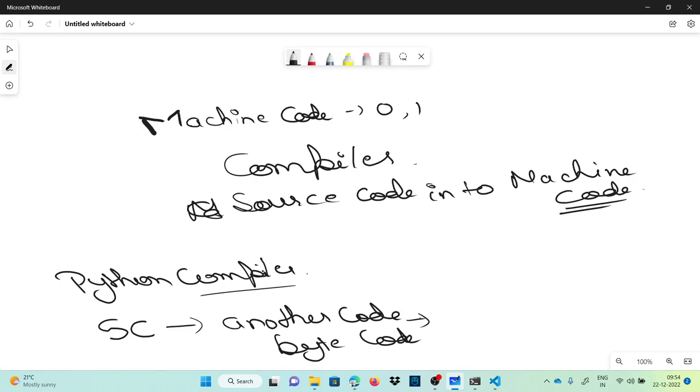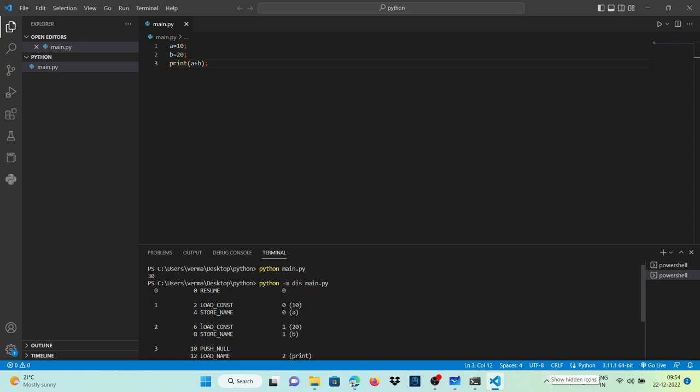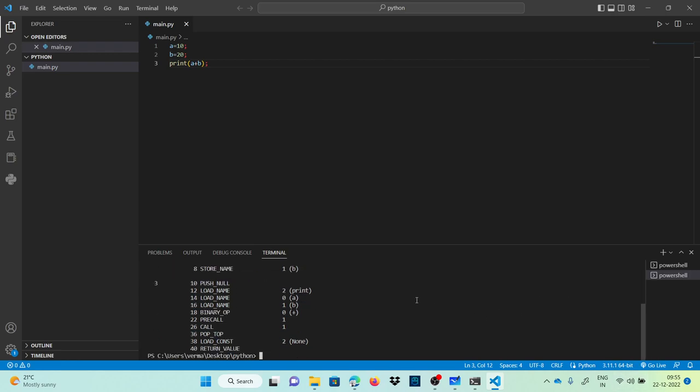Then the big question is, what is bytecode? Bytecode represents the fixed set of instructions created by Python developers, representing all types of operations. Actually, the computer does not understand this particular program. This is useful and helpful for the user itself, not for the computer. To make it understandable for the computer, we need to convert it into bytecode first. Multiple types of operations are there. Load is there, store is there, push is there. If you are familiar with assembly language, you can easily understand it.